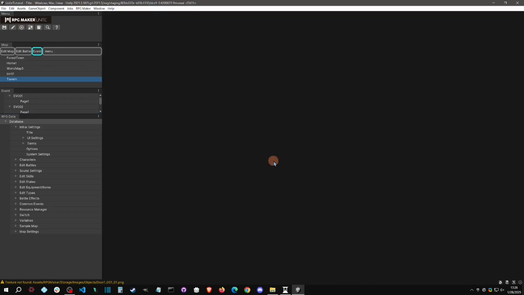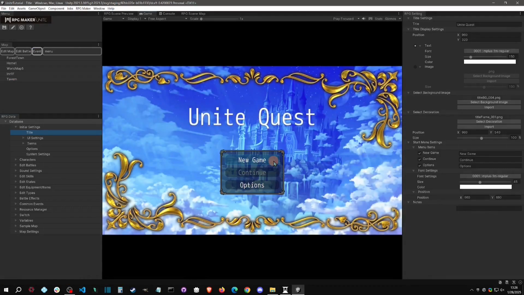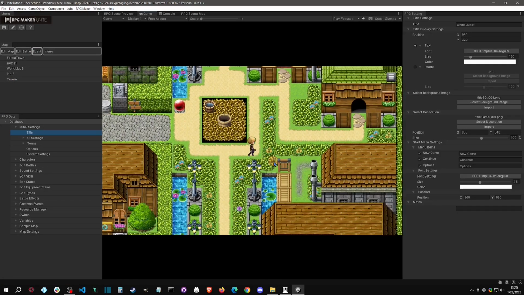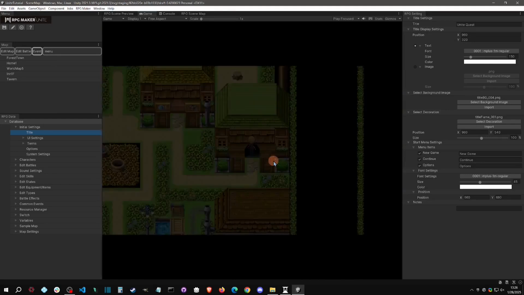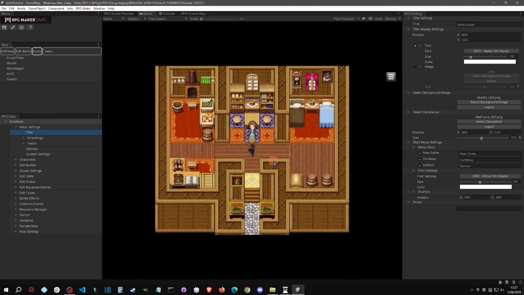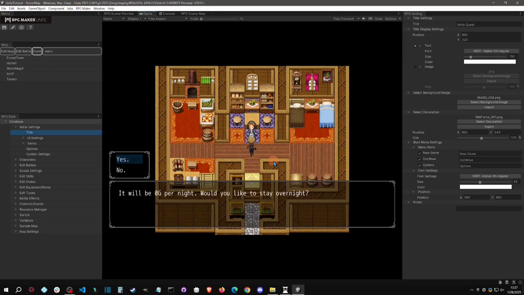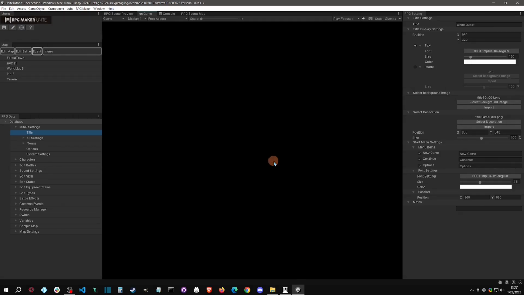So let's go into our inn first, see what's going on in the inn. Then we'll go up here and talk to the innkeeper. It's going to be 0G, so I can definitely afford that. So I'm going to say yes, and boom. The inn works.